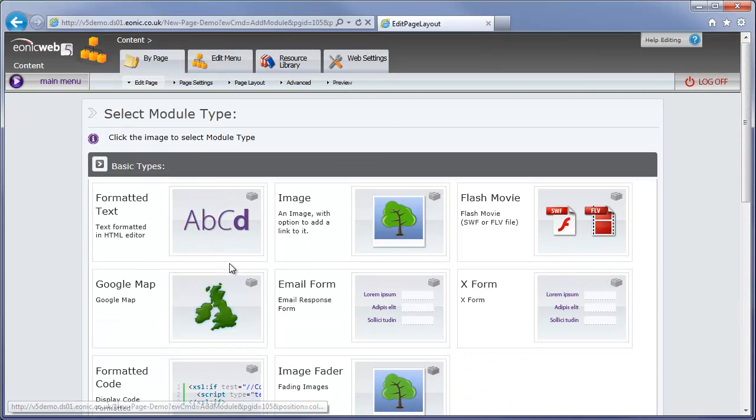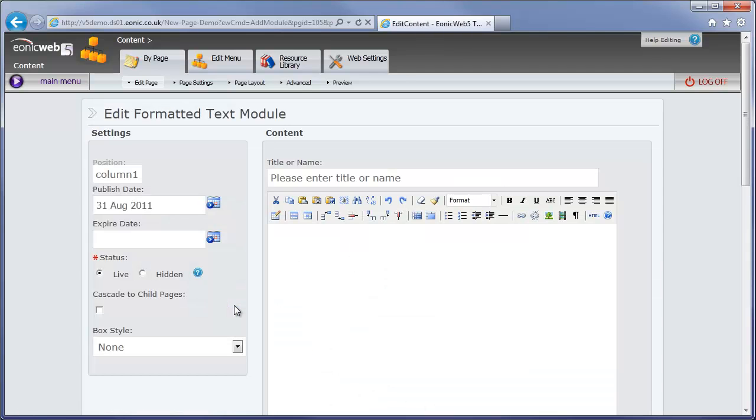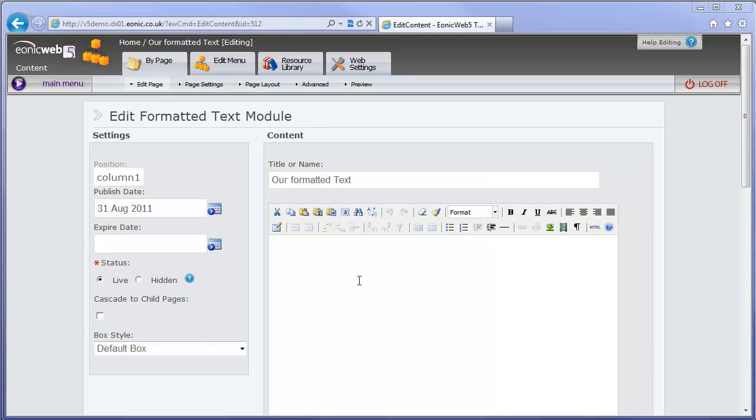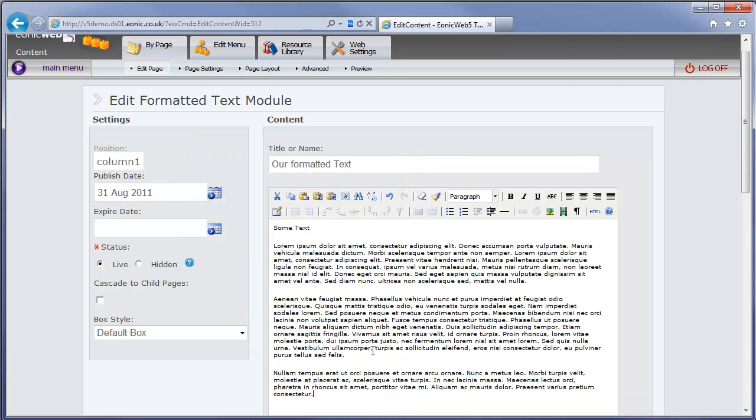So let's go to a basic site now, and we're going to add some formatted text. Okay, we'll give this bit of content a title. And we can enter some text here. And let's stick in a bit more text that I had in my clipboard.